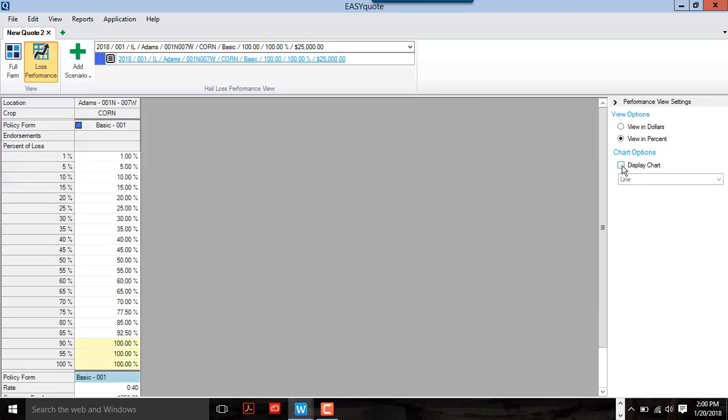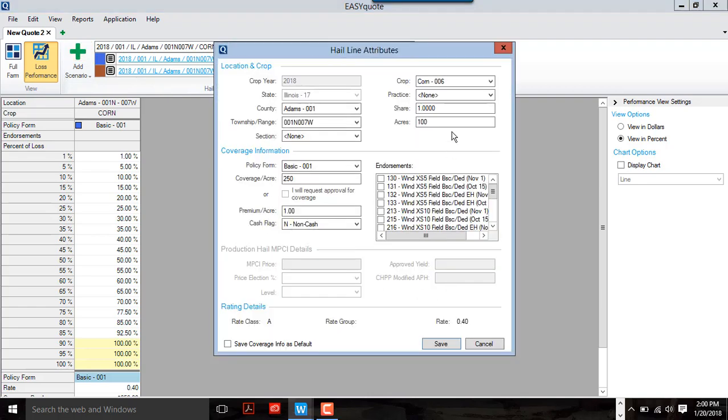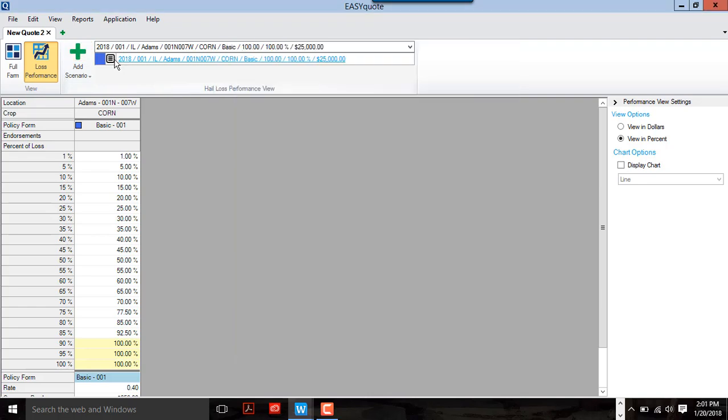Now let's go ahead and set up our second quote. For our first comparison, we're going to compare a basic quote against another type of policy form. To begin, there's several different ways you can do that. You can either A, select this green plus sign, which allows you to build your new hail line attributes, or you can select the small symbol here just to the left of our quote line, where it allows you to either apply to the quote, duplicate scenario, or delete.